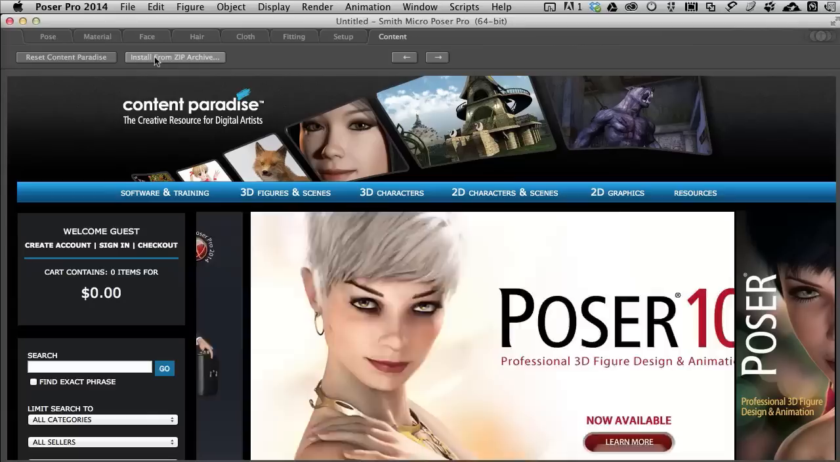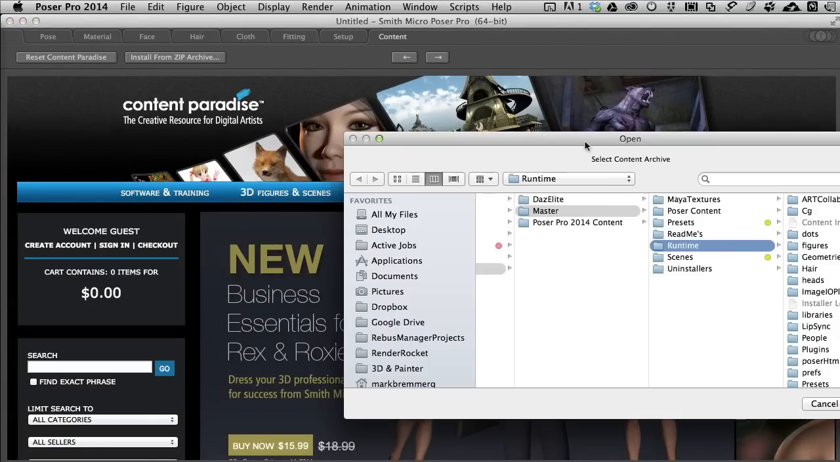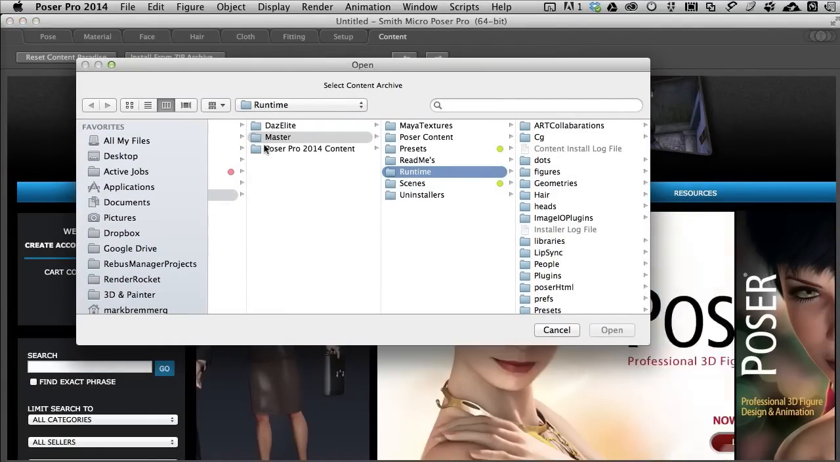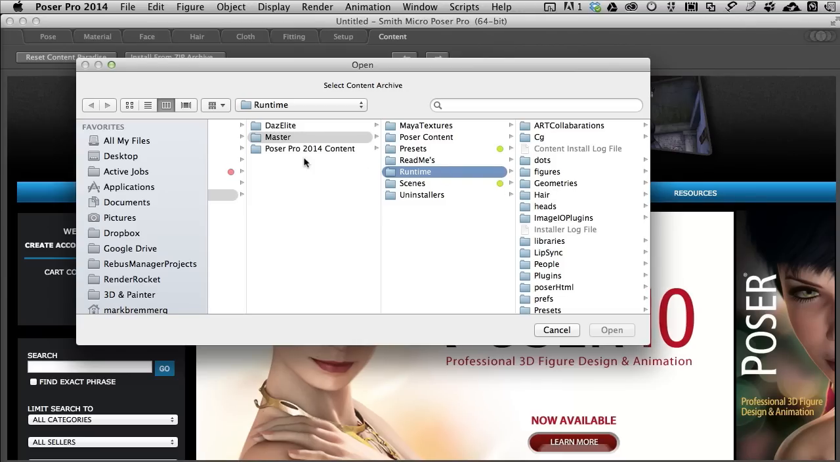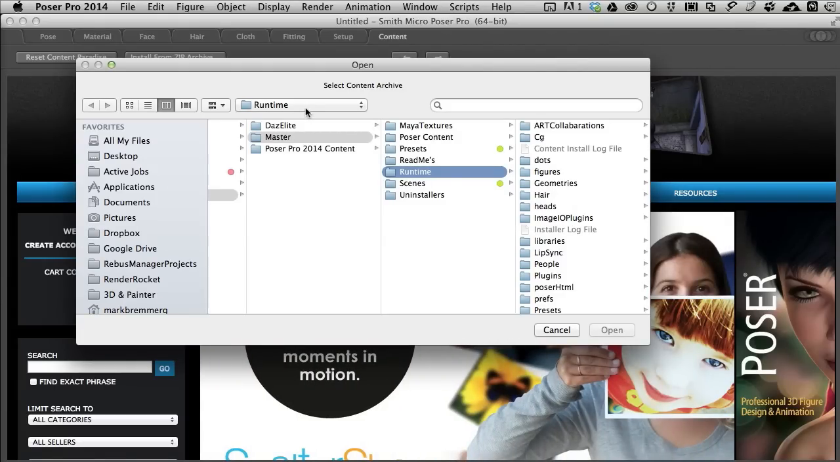Let me show you what I mean. Let's go ahead and install from a zip archive. I'll say, okay, where do you want to go? We've defaulted out to where I just loaded the runtime, but that's not where I keep these files when I create them. I keep them in another folder.